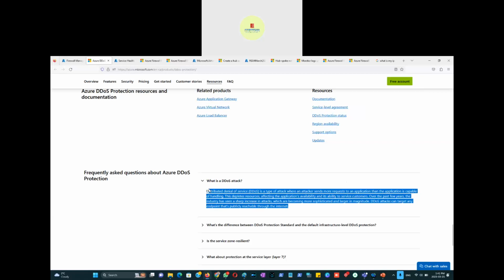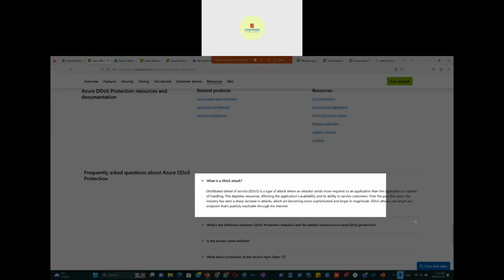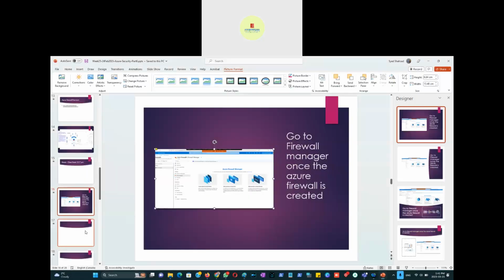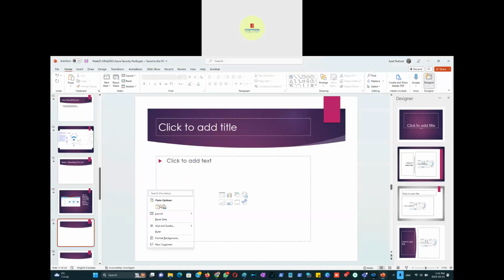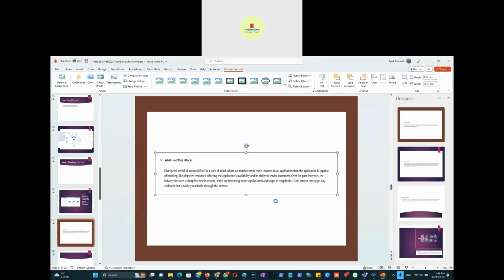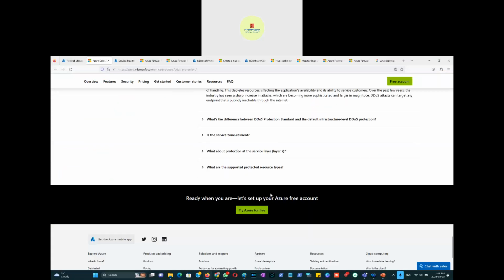So that's the main thing about denial of service attacks here. I'll just put it here as well. So denial of service attacks and the firewall protection. So what is that?